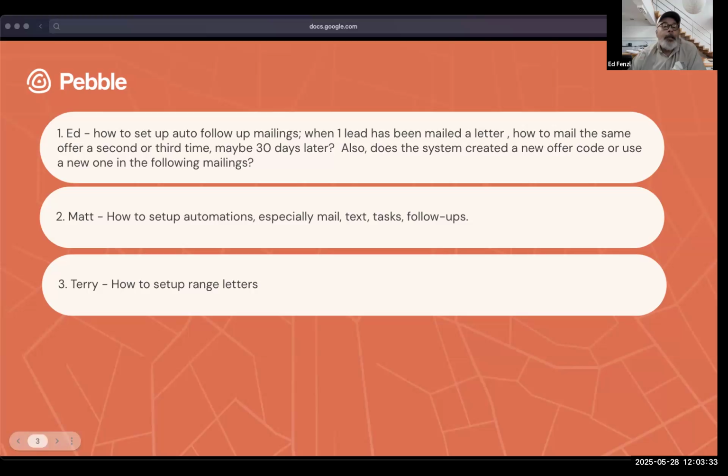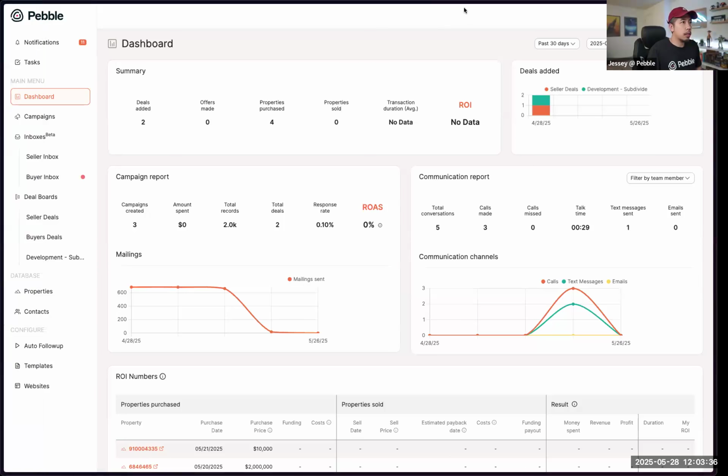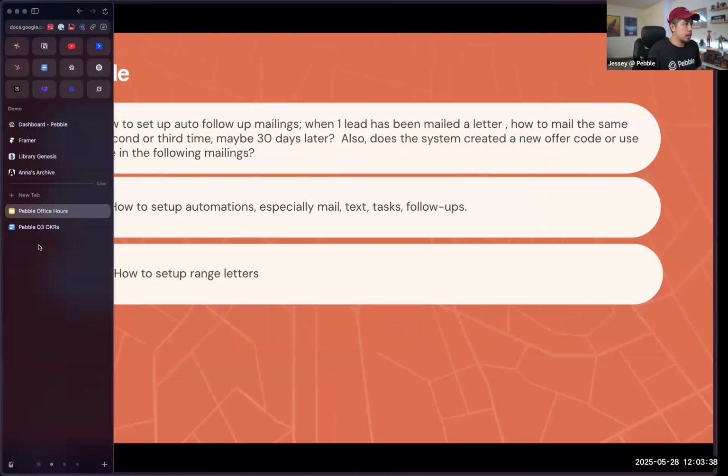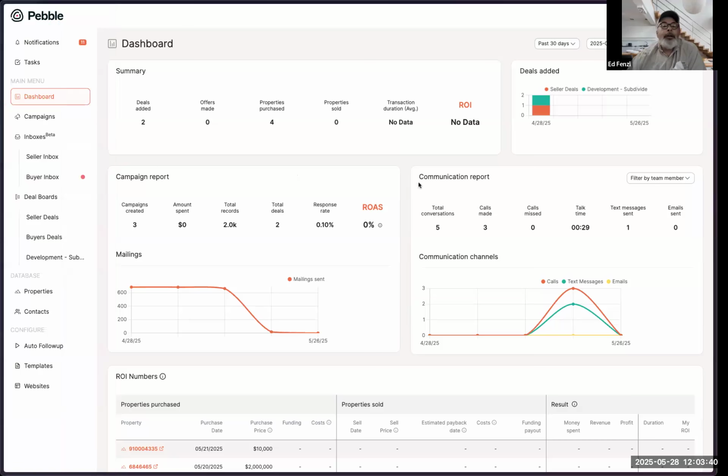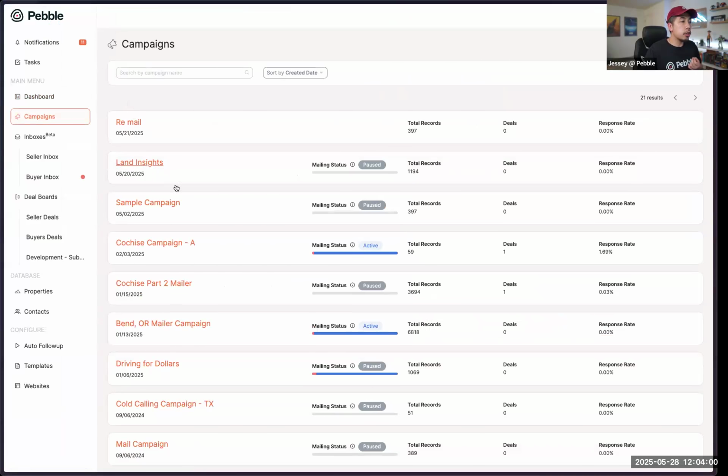So let's say I send someone an offer in a campaign for 20,000 bucks. I'll buy your land. And 30 days later, I want to automatically send them that same $20,000 offer again. Okay. So we cannot automate cold outreach.